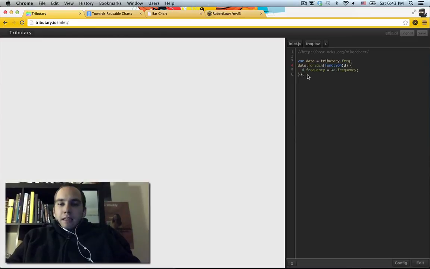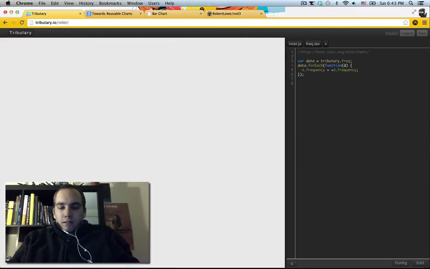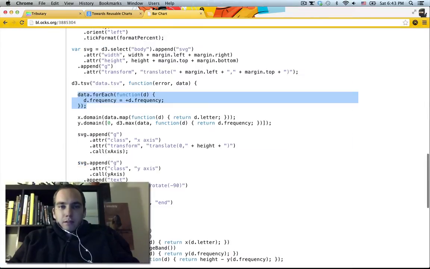Alright, so what's going on here is that when you get something from a TSV or CSV, the data is a string. So here we're converting it to a number. This is JavaScript's shorthand way of turning a string into a number. Now, let's use this data somehow.